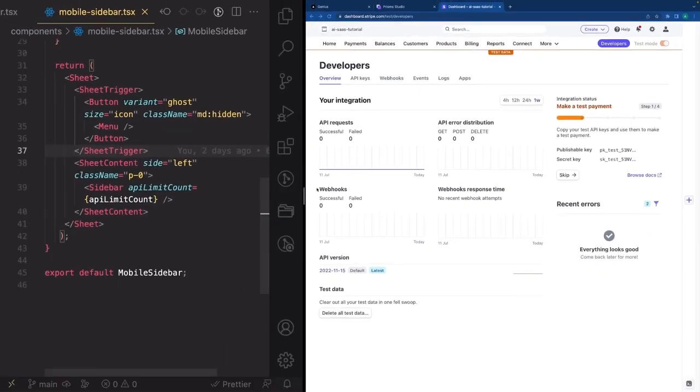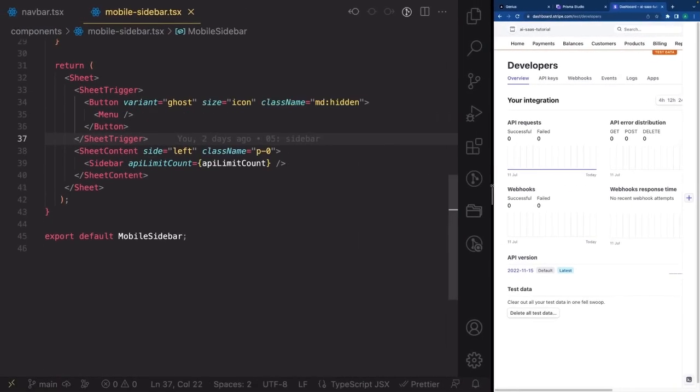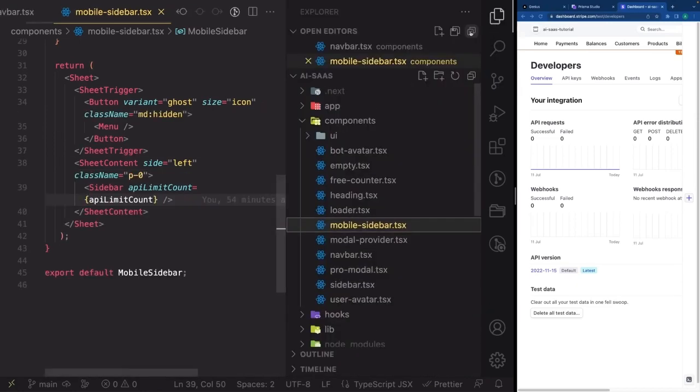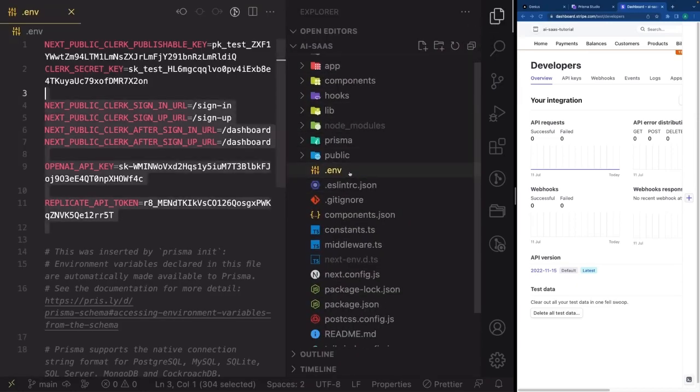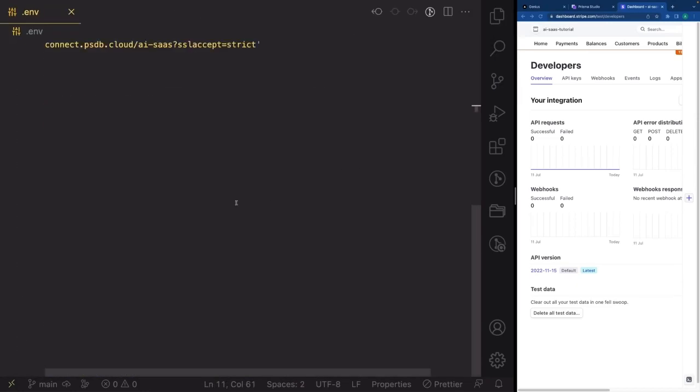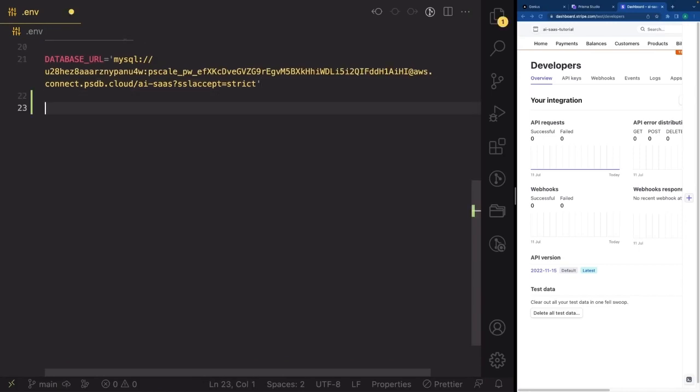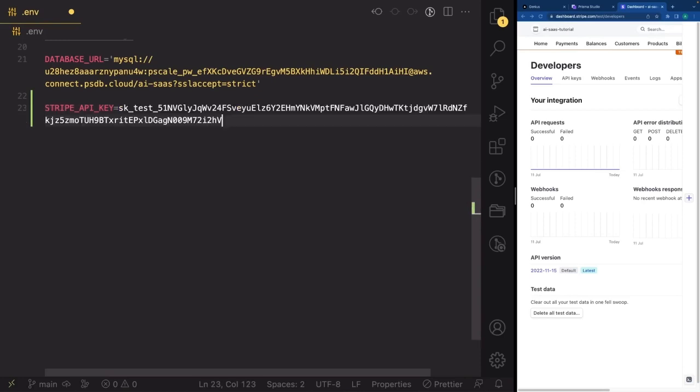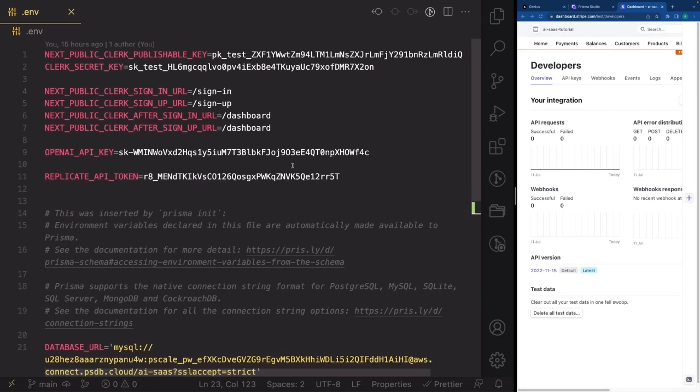And once you copied it, so make sure it's this secret key right here. Copy that and then go inside of your .env file like this. And you can paste it anywhere. So at the bottom, I'm going to write STRIPE_API_KEY like this. There we go. Great.